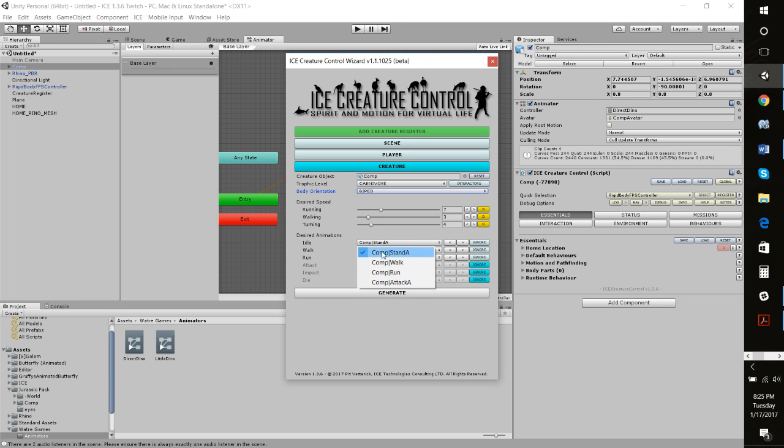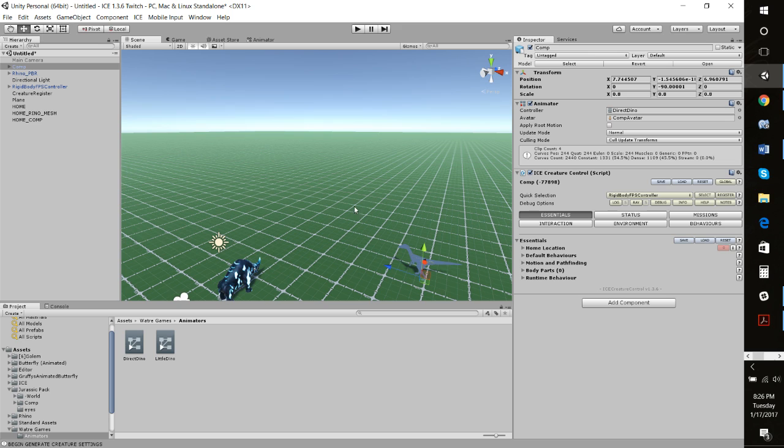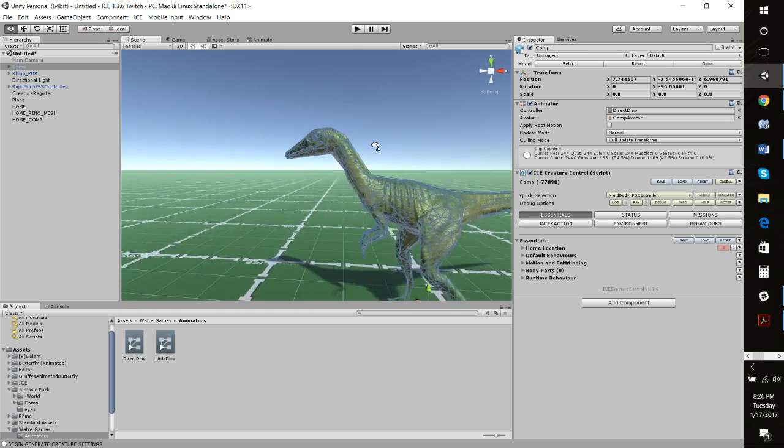Here we will set it to use the stand A for idle, walk, and run. And we can untoggle the ignore for the attack and set it to attack A. And we can click generate. Switch back over to the scene. Focus on the guy.